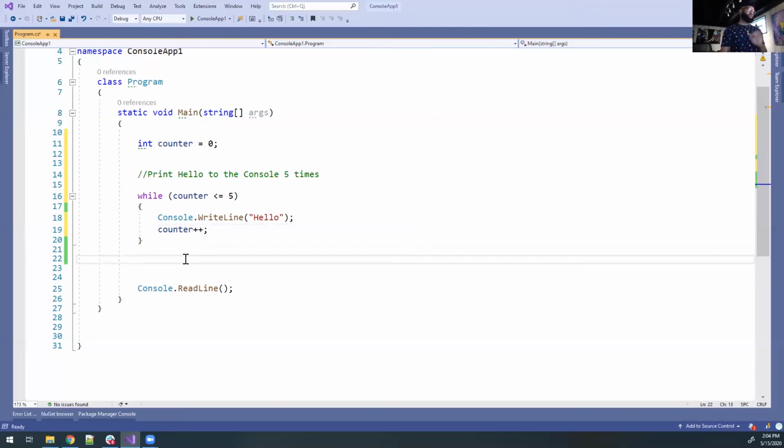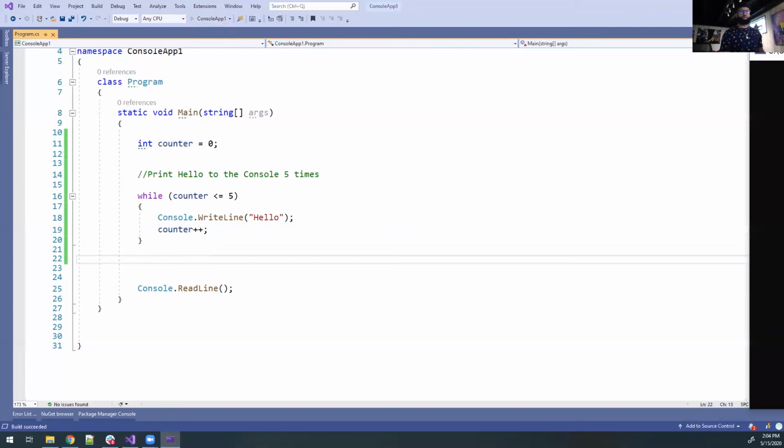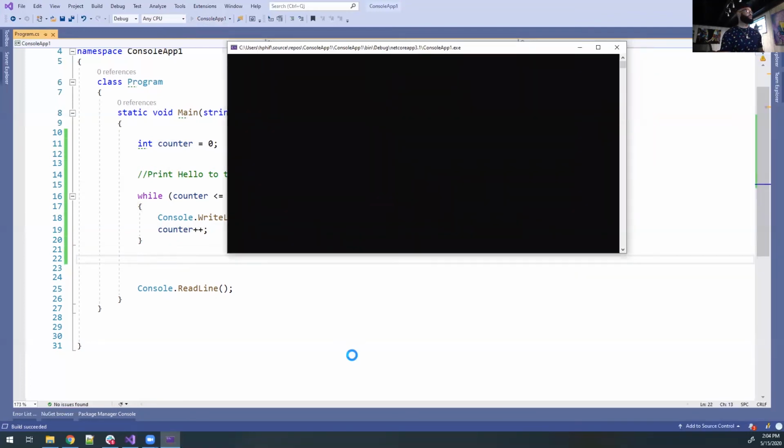All right. This looks good in theory. Let's run it and see if it actually works. So we spin it up. I'm bringing this over here.